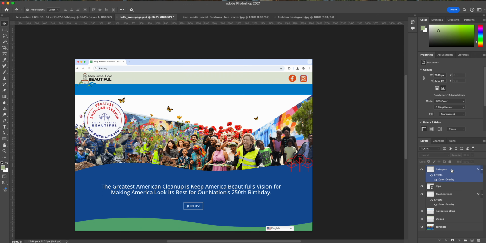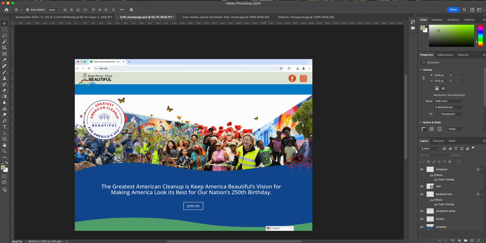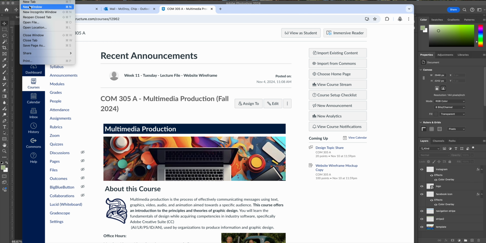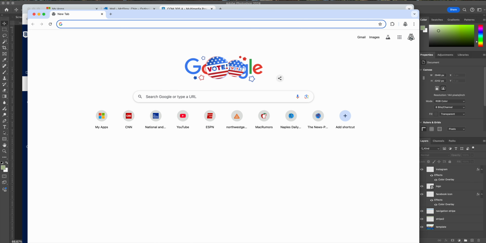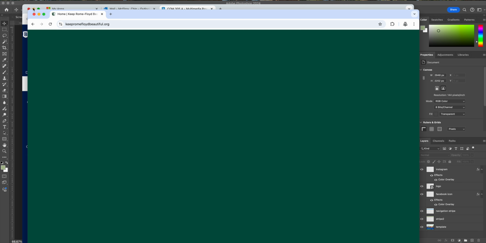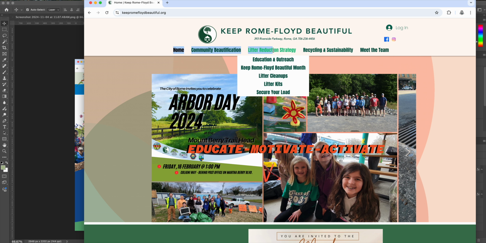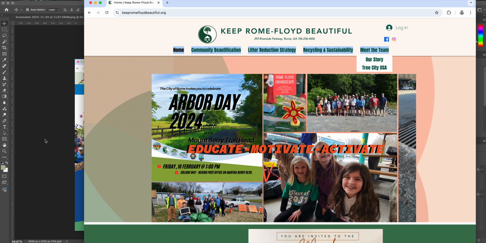Now, after we set up our logo, and so here's our logo as a smart object, we did our first stripe in our Pantone color from the style guide, our second stripe from our Pantone color style guide. We went in and we went to our nonprofit. So I'm going to do my new window, and I'm going to do Keep Rome Floyd Beautiful. And we went into ours and we looked at our primary navigation. So this is our primary navigation right here. So I could actually copy that.